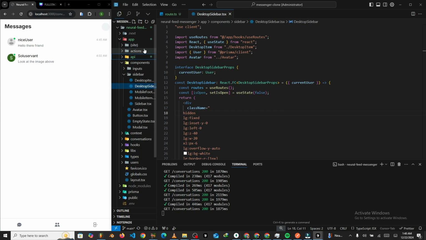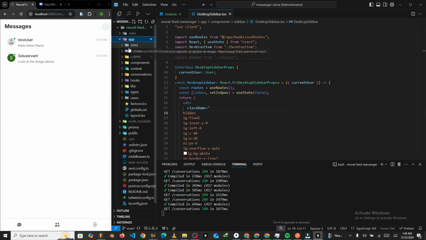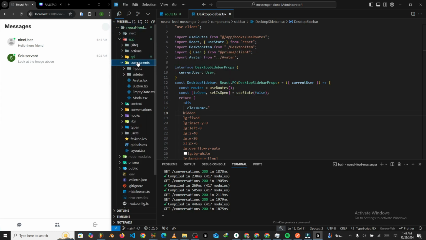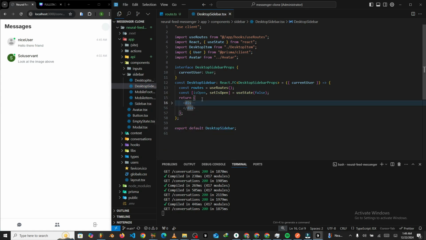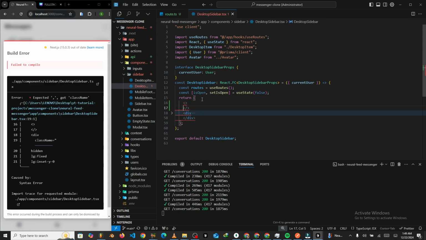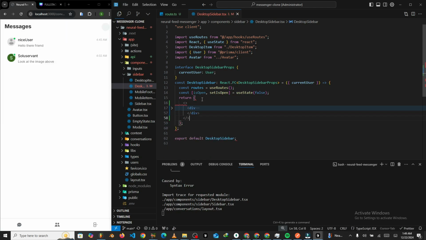So basically, let me quickly collapse this so that we find it. Inside the app, you come into the component here, then inside the sidebar, you have your desktop sidebar right here. Inside here, we want to quickly collapse this, and then we wrap it around an empty fragment, just like this.